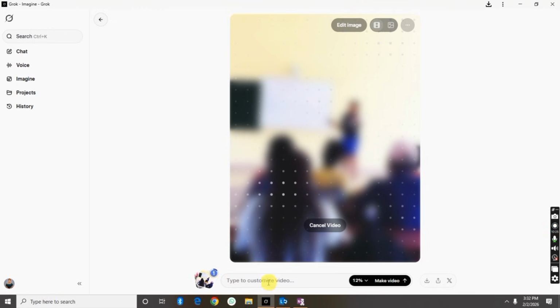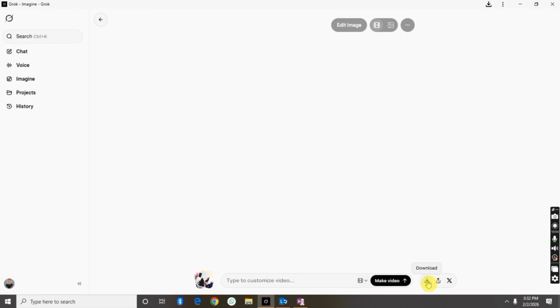You can as well type to customize. So if there is anything you want the image to do, you can type to customize. But for me, I don't have anything. I just want to show you something that you can actually achieve with this. So you kindly click here to download. You will see your downloads here.